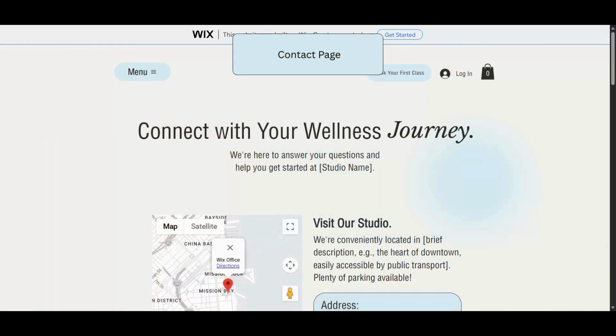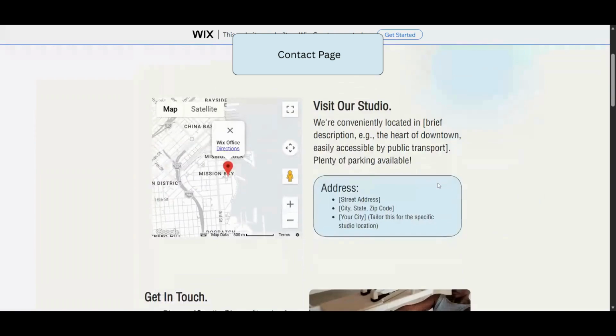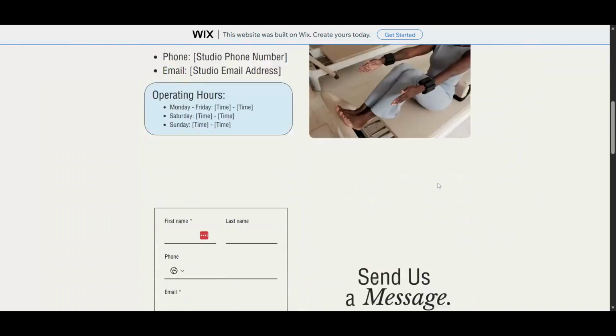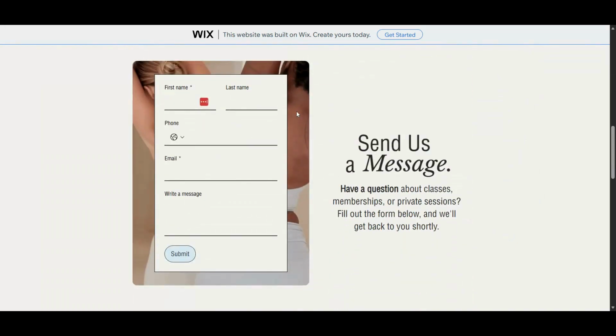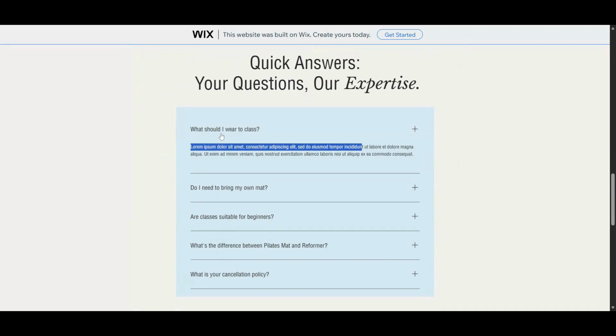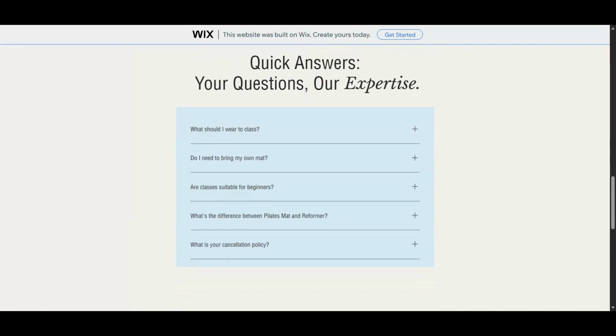Page number 6 is your contact page, where you can add all your contact details, your location. There is also a built-in form that people can use to contact your business. And you have frequently asked questions, so you can save time answering the same questions.